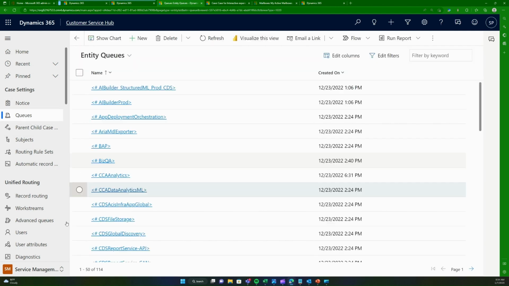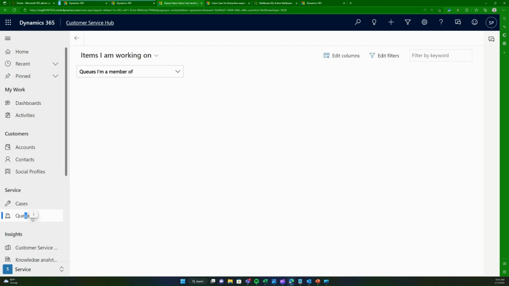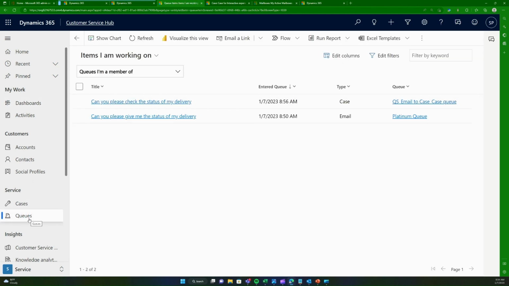So this queue is very different than what you would see here. And it makes sense because in this queue, the user does not need to know the configurations of what exactly sits in a queue, so who are the members. That's more for someone who is administering it and not someone who is working with the items that are added to the queue. So when I click on this queue, what I see is items I'm working on, which makes sense, right? I should be only focused on the things that I need to work on. And it only shows me items that I need to work on for the queues that I'm a member of.